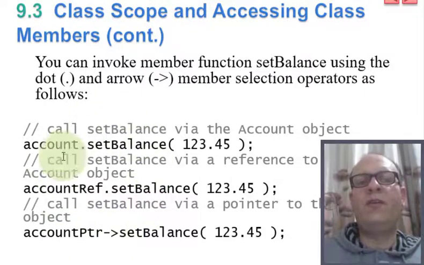As you can see, for example, to call from the handle the method or the function setBalance, imagine this class, the account, has a member function called setBalance. To call it outside the scope of the class using the handle with dot or handle with arrow, and we can call it.